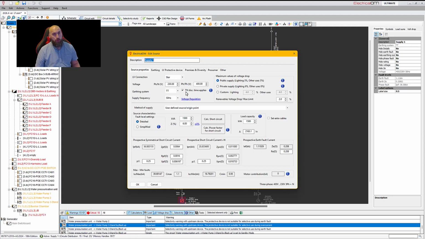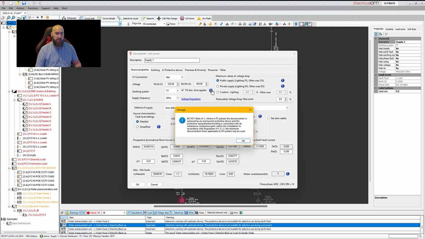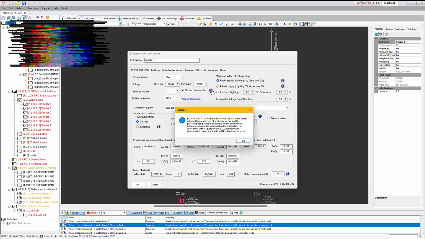We still have to comply with, obviously, the 1 second for distribution circuits, but where our circuits do meet the requirements and we have the information in Table 41, you will see that we have the ability to define disconnection times at 0.4 seconds and those sorts of things as we see for TN systems.